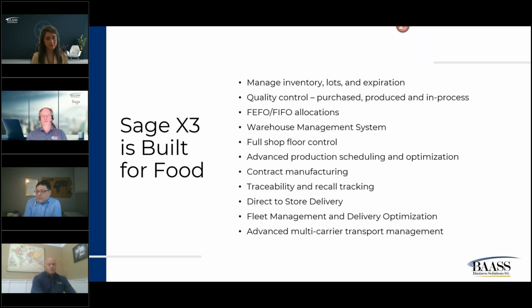For fleet management and delivery optimization, there are some third-party add-ons integrated natively to X3 that can assist. And then we also have advanced and multi-carrier transport management, so TMS solutions that can help. Again, X3 can be so much more, but this is just to give you a little bit of perspective on the type of functionality that's built in that would be of interest for food companies.